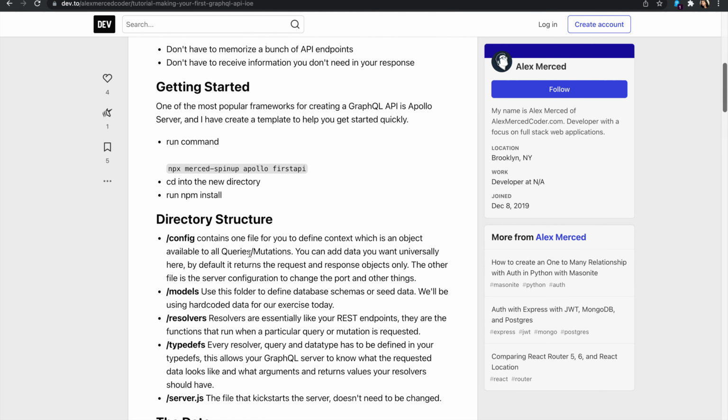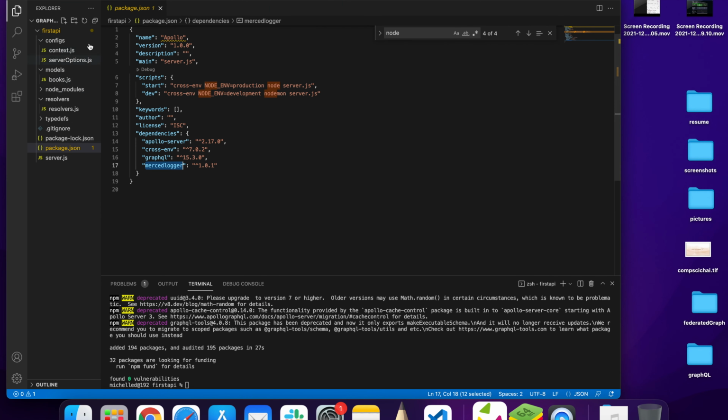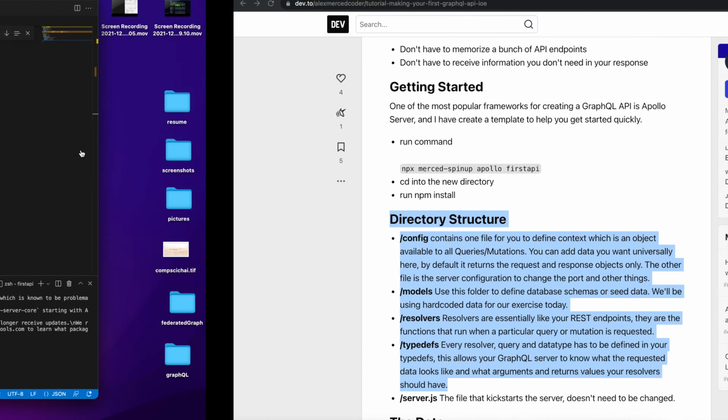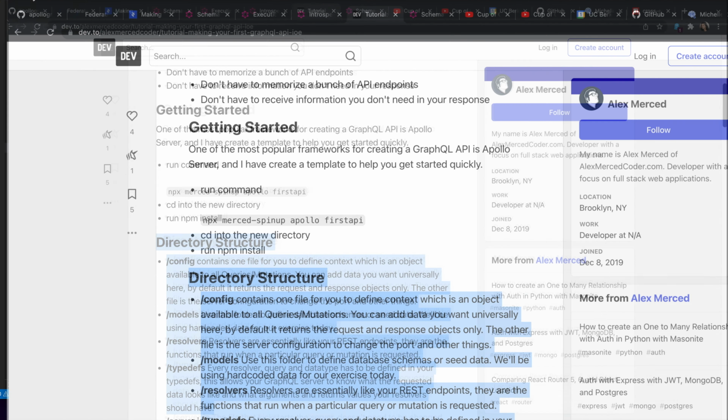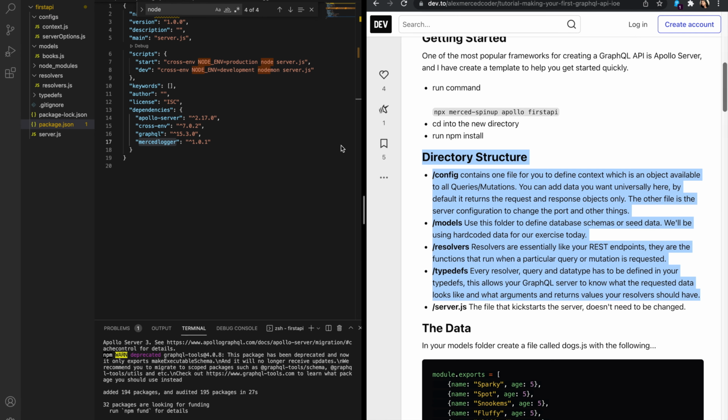Alright, directory structure. So let's look at the directory. And in fact, let me bring this over here so we can view this side by side. Alright, so directory structure, we have the config folder. So this contains one file, although I see two files, but okay.